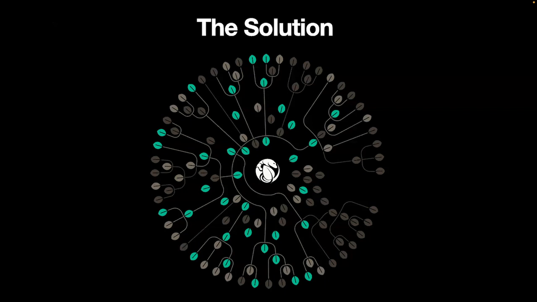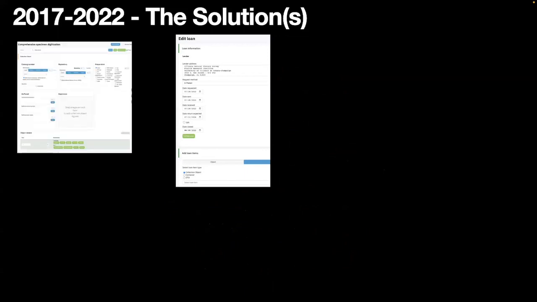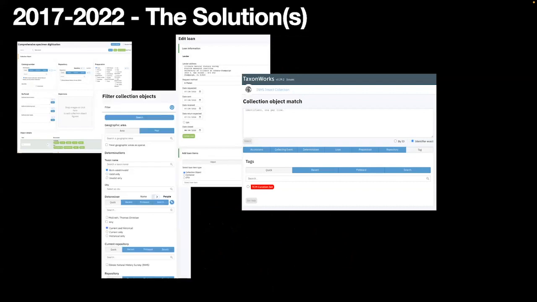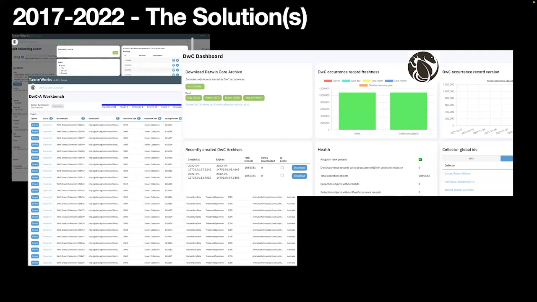The solution for us was TaxonWorks, which is developed at the University of Illinois Species File Group. So, here are some of the solutions. We started doing new tasks like loan management, a new comprehensive collection specimen digitization task, matching and filtering collection objects, and a really cool grid digitizer. Other things like importing Darwin Core archives and exporting your Darwin Core archives. All these different tasks were coming up and being developed in TaxonWorks for about 5 years in partnership with myself and all the other members of the Species File community. As needs were coming up, we were developing new tasks so that people who didn't understand coding could actually do all this stuff with a very minimal amount of coding.